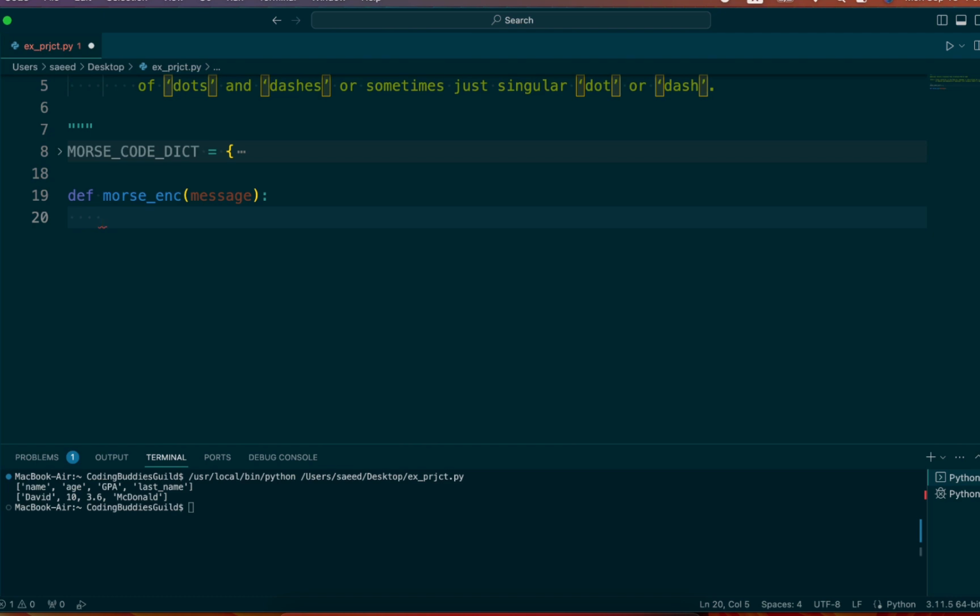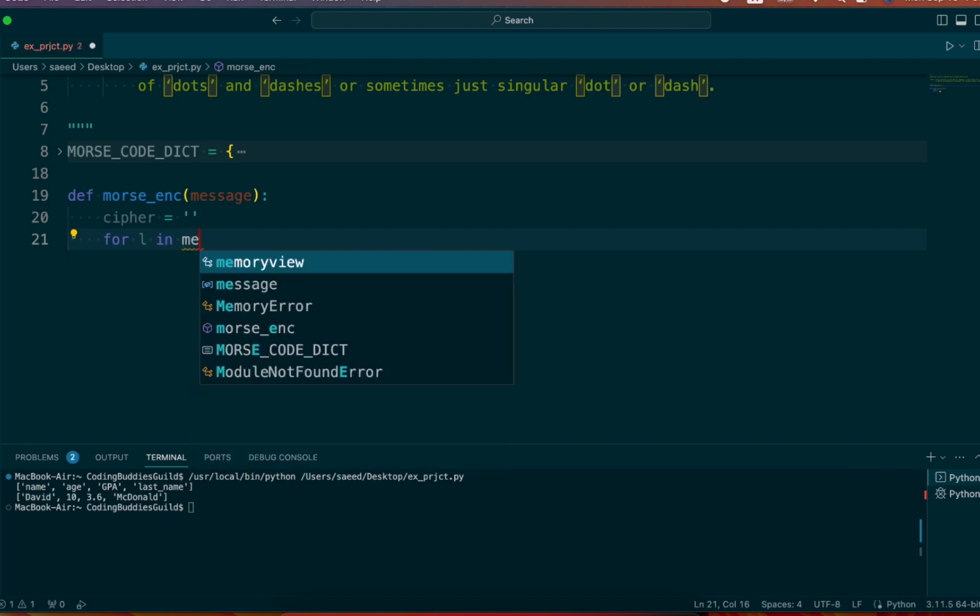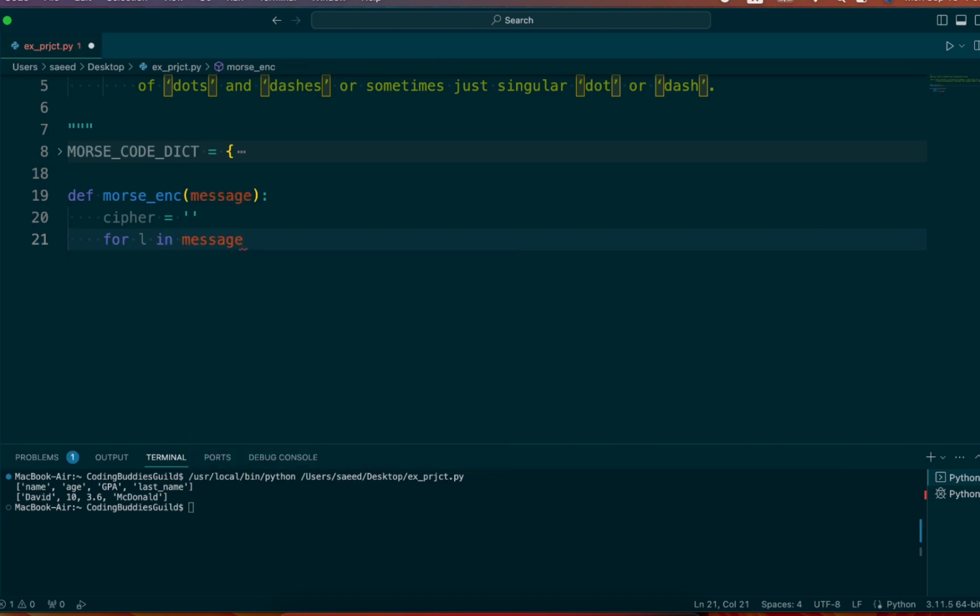And how do we do that? I define a variable named cipher. It's an empty variable for now. And I'm going to go for L in message, L short for letter. You can actually just use letter. I'm going to be lazy. For L in message, right?